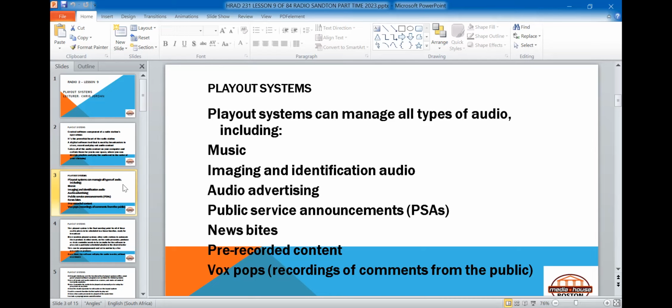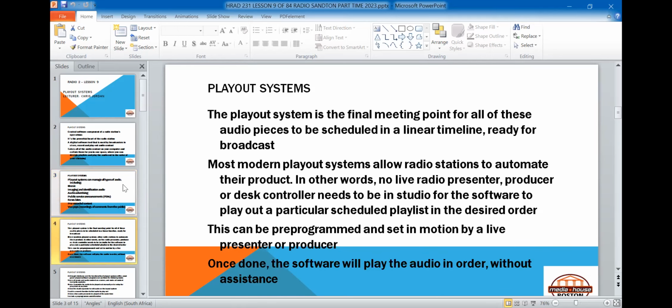Okay. Playback systems can manage all types of audio: music, imaging, and identification audio, advertising, so again our spots, our PSAs, public service announcements, our news bites, which more than likely sit on a different playback system, and pre-recorded content, as well as our vox pops, the voice of the populi. So anything we want to include as additional content, perhaps in a call-out, perhaps in a newsread itself, but we want to understand the difference between sound bites, news bites, and vox pops, which are a little bit longer in general.